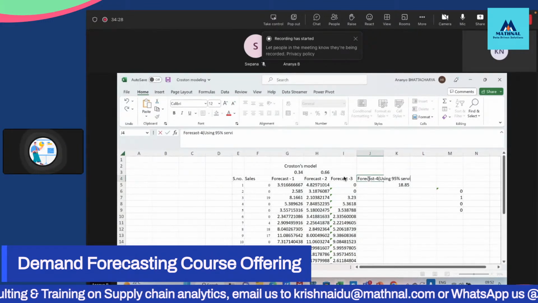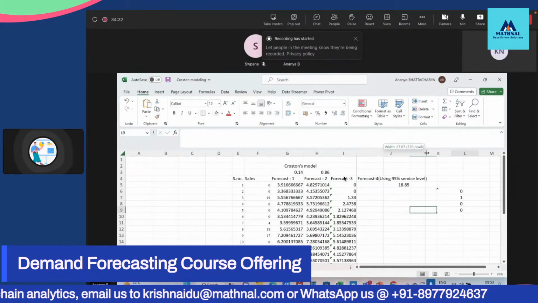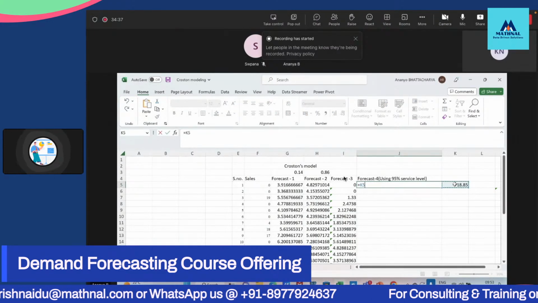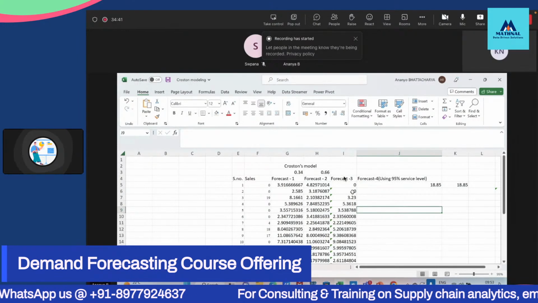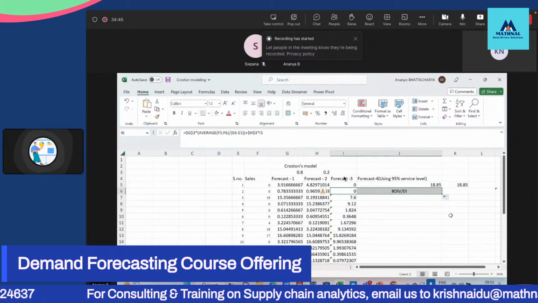We're going to start with the highest inventory, which means an inventory which can serve 95% service level. That's the first one. And the rest everything will be same. You can use any of the 3 models. Suppose you want to use the second model, you can use the second model. You want to use the third model, you can use the third model.